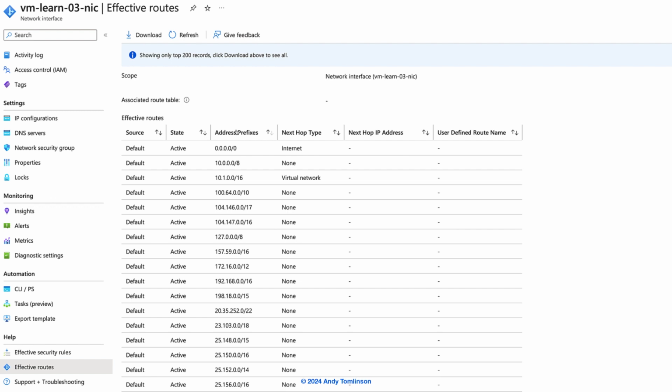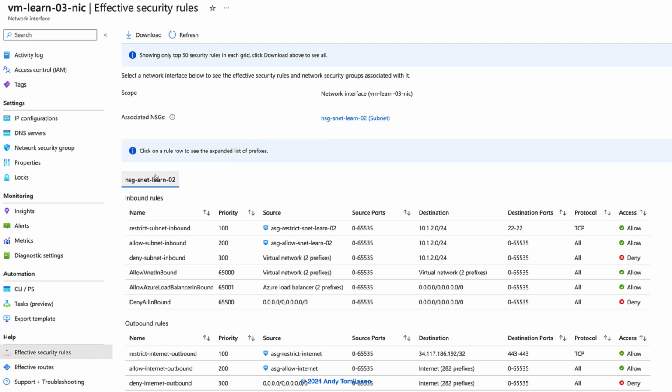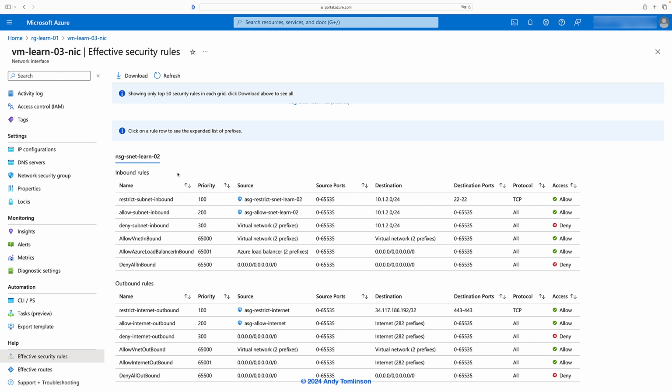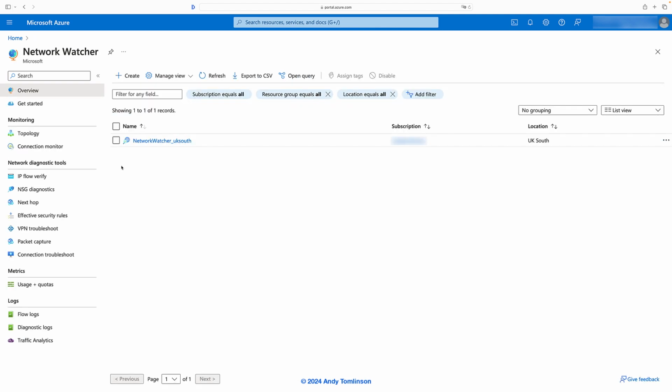Next, let's view the effective security rules. Here we can see a similar view of the security rules as when we reviewed the network security group after the deployment completed. Next, let's switch over to the Network Watcher to demonstrate the Topology, Connection Monitor, and Network Security Diagnostic utilities. Here we are in Network Watcher.